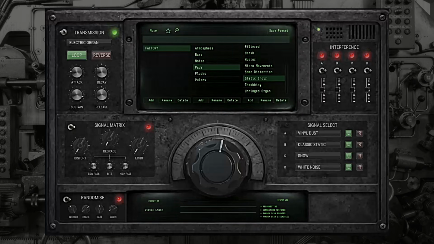So now we get into the signal matrix. So once you've got your sound, then you can really start to distort, degrade, and do crazy things to it. And that's where the signal matrix comes in. So I'm going to turn on the signal matrix. So what we're doing here, 3 controls here. We've got the distortion, degrade, and echo. So with the distortion, we're really kind of pushing the harmonic content and adding grit to the sound.